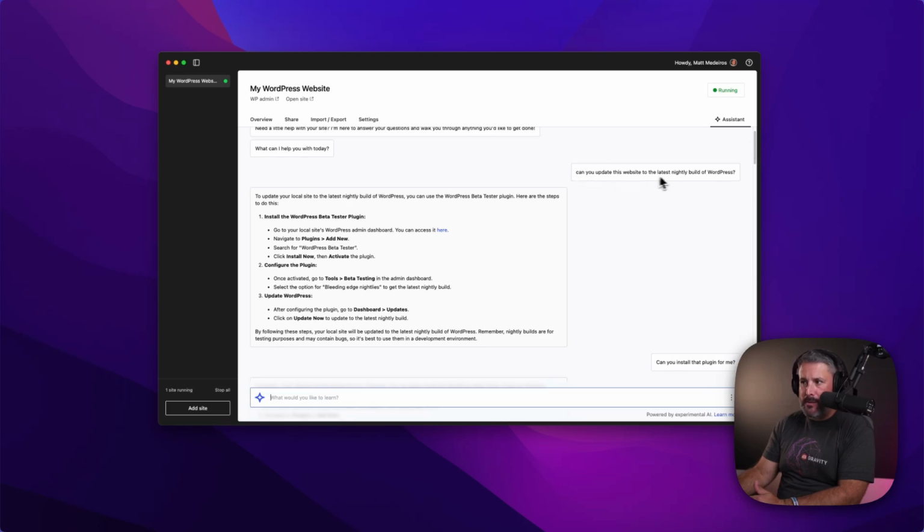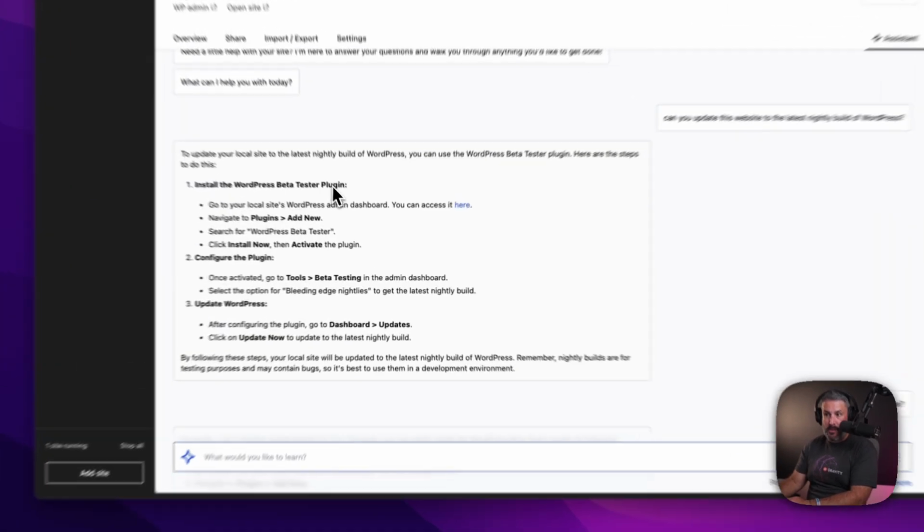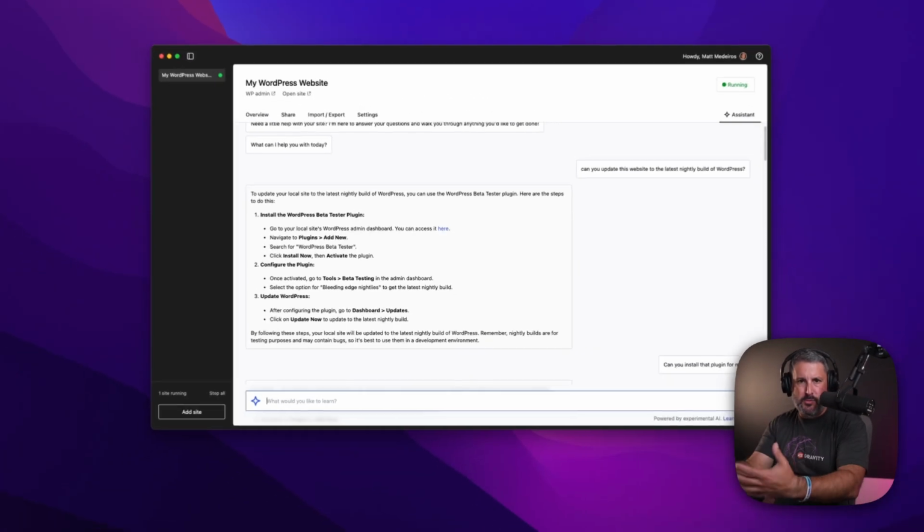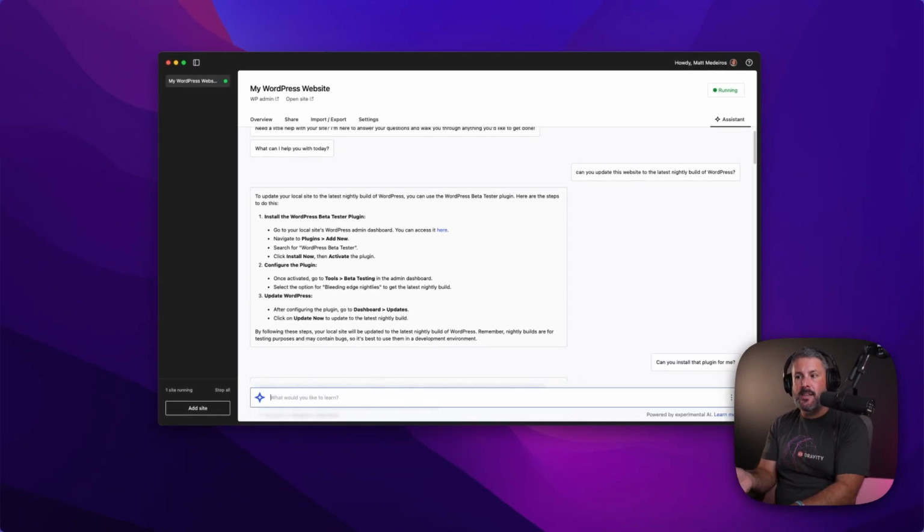I asked, can you update this website to the latest nightly build of WordPress? And the result was to go and install the WordPress Beta Tester plugin. So immediately right there, if I was somebody who is very experienced, I would love an AI tool like this to quickly say, put this on the nightly build so I can start testing things. But now it's asking me to log into that WordPress site and install the beta plugin.